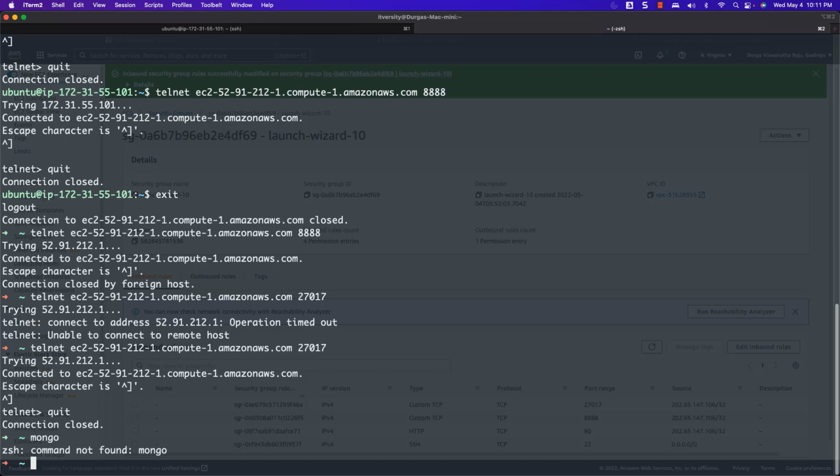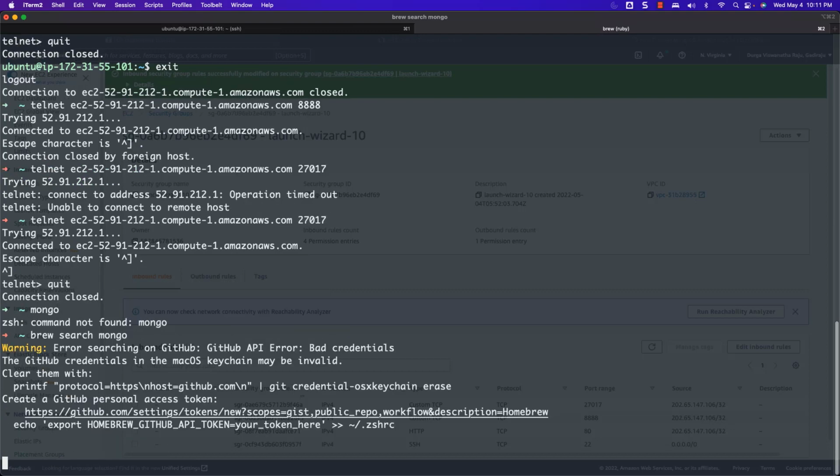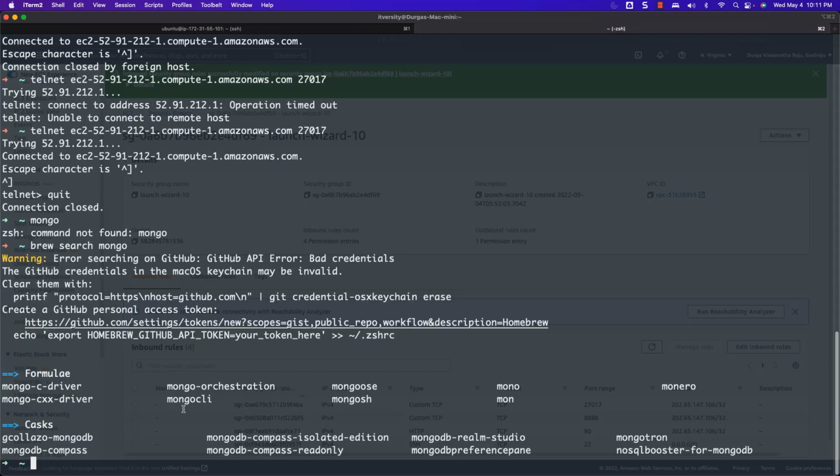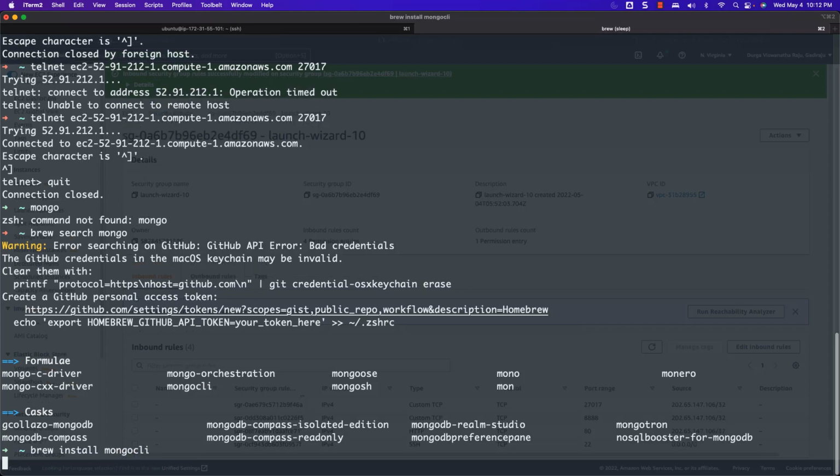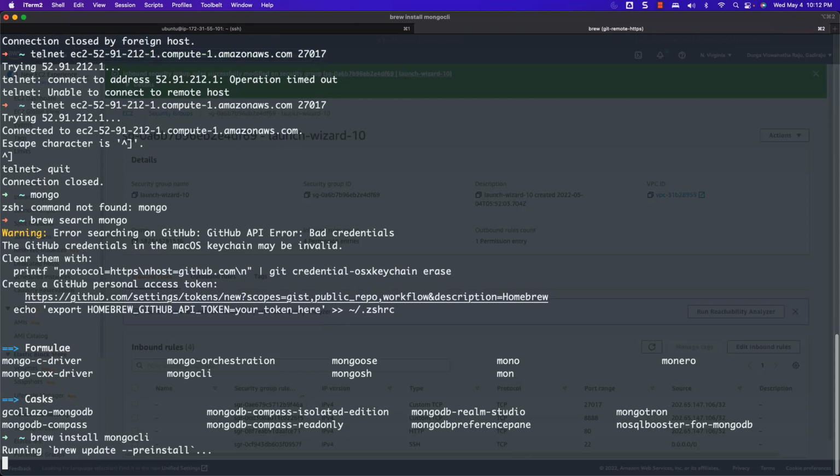To install the Mongo client, let me search as part of Homebrew because I'm using a Mac. For that, I can say brew search mongo. Let me hit enter. Let me see if there is a client software. There is mongo-cli, there is mongoose, and there are many other things. Let me try using mongo-cli. I'm not 100% sure whether it will work or not, but I'll try to install it. Then I will see if I'll be able to access the MongoDB that is running on top of the EC2 instance using this Mongo CLI. Now Mongo CLI is being installed on this Mac.